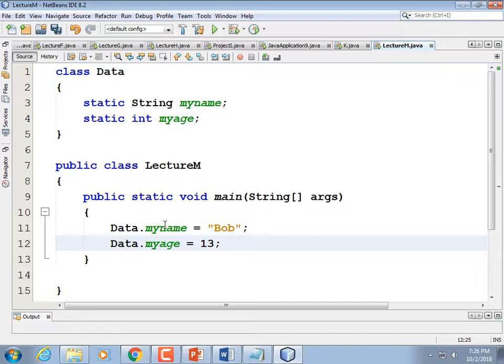What if we wanted to store 10 pieces of data? Well, we can't, because these are static members, meaning that in the entire project, we have one and only one myName variable, and one and only one myAge variable, even if we created an object of type data. Data equals new data, right? We still only have one myName and one myAge. That's the deal about static variables.